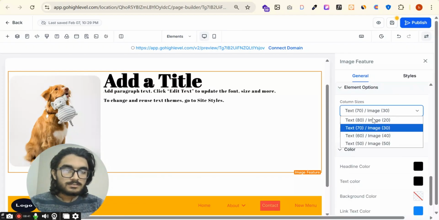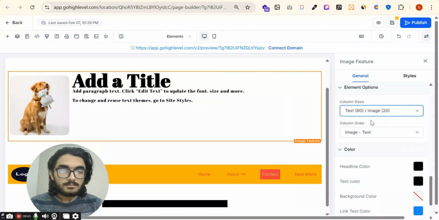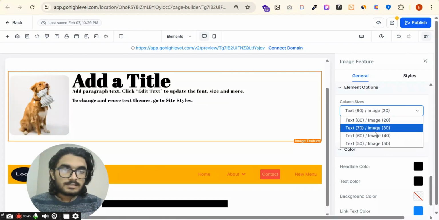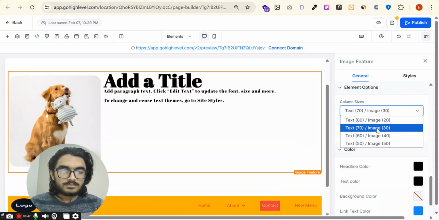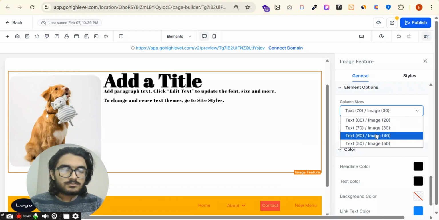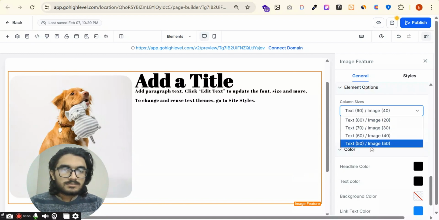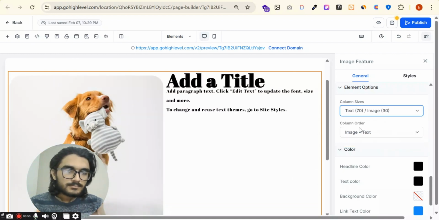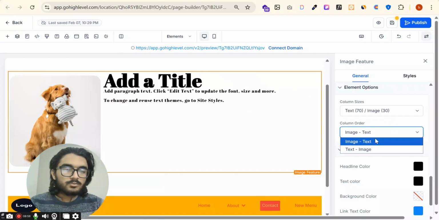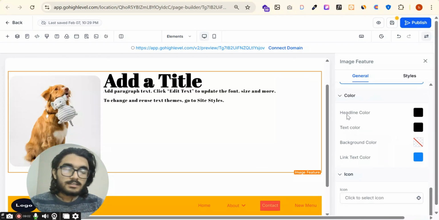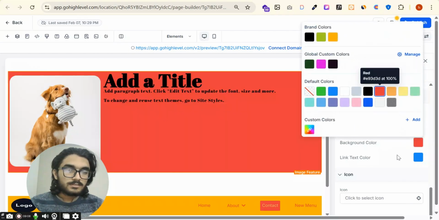And this is the column size. You can select text 80%, then image 20%, and then text 70%, image 30%. This is mostly used, and you can also use it according to your design, 60-40, and the 50-50. So this is good to go. And if you want image text or the text image, you can select it from here. And yeah, headline color, this is the headline. Text color, this is the text color. Background color, so here is the background color.